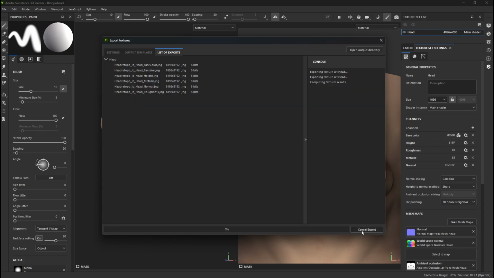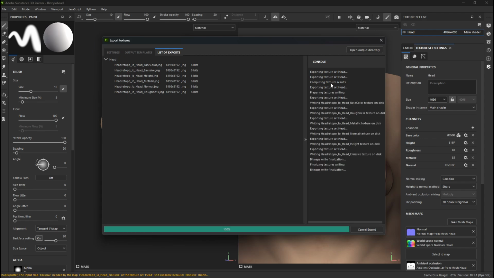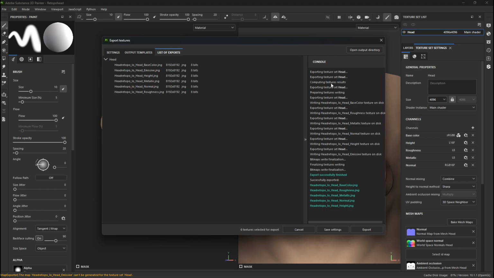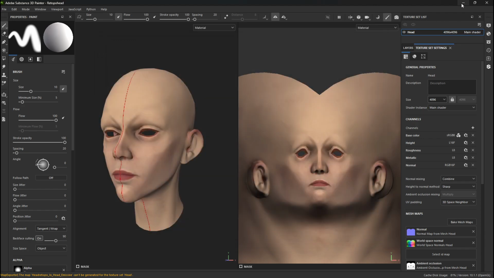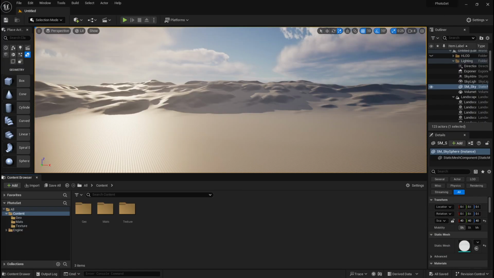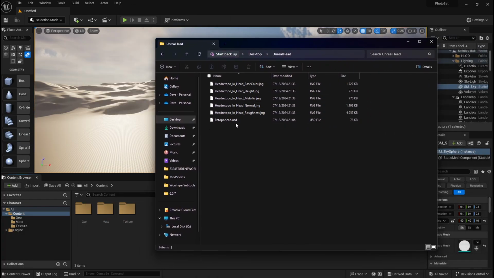So I'm going to export, and I'm going to let it go through. Let it do its thing. What it's going to do, it's going to run around, and you might see a few little red icons pop up, but as long as when it comes to the end it says successfully exported, like that, you're all good. So let's just close that. I'm going to open up my folder. I'm going to find Unreal Head. There we go. So inside here I've got my retopologized head, and I've got my textures there.